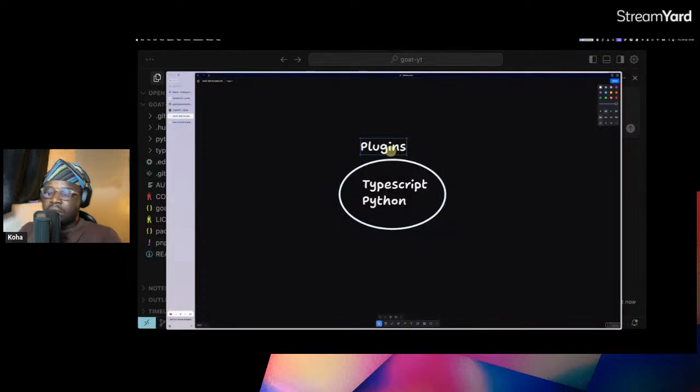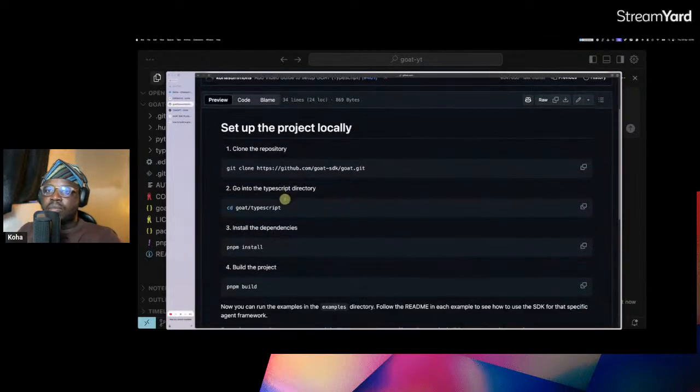Plugins. So both are plugins. You can either write TypeScript or you can write Python. For this, we're going to write a TypeScript plugin. You can go write a Python one.